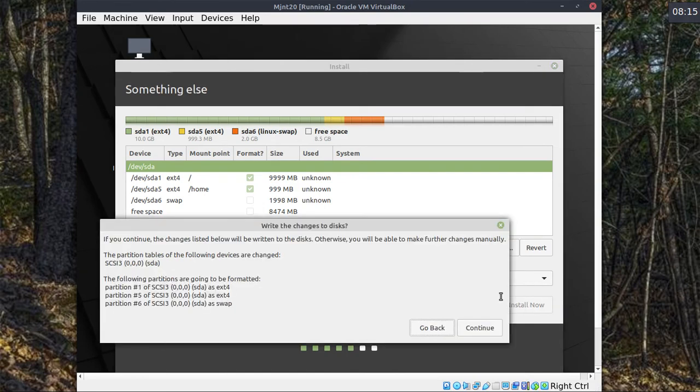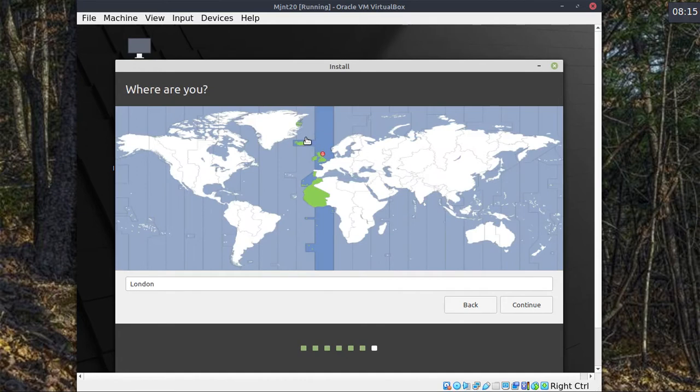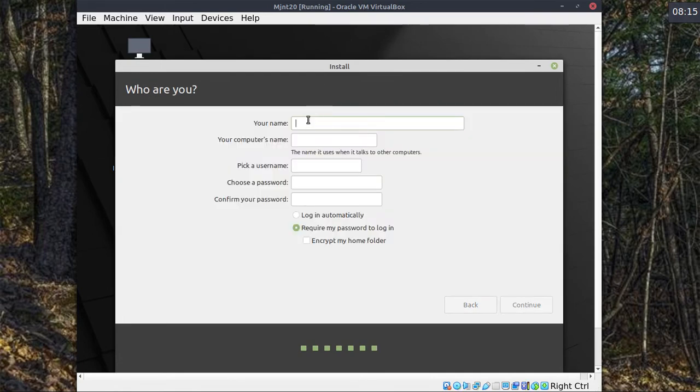Now while it's installing, it tells you there that it's going to format these partitions. While it's installing, it asks you a few questions. Where are you? So you click on the map, wherever you are. Continue. Who are you? You create your own user, so you can log in and do things like use sudo to run commands with root permissions.